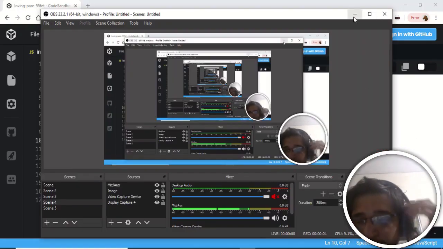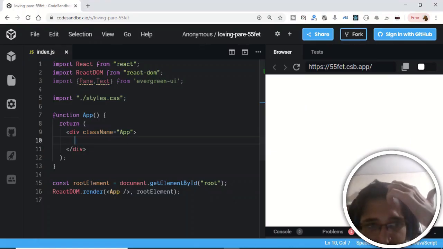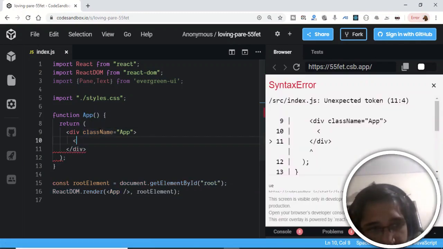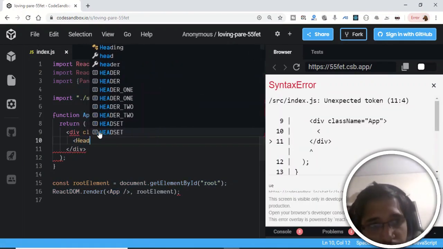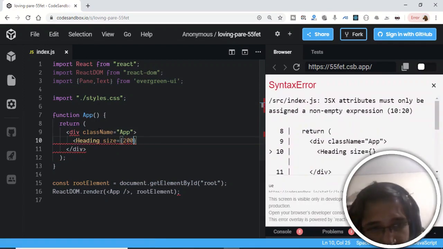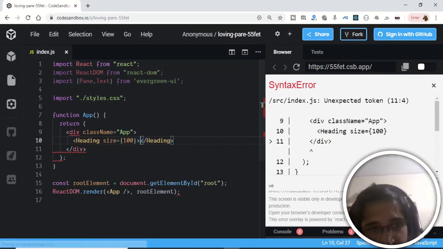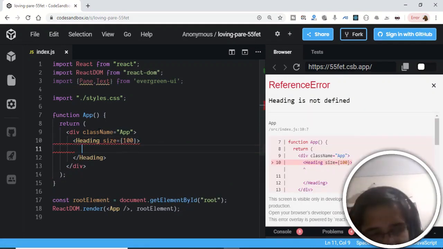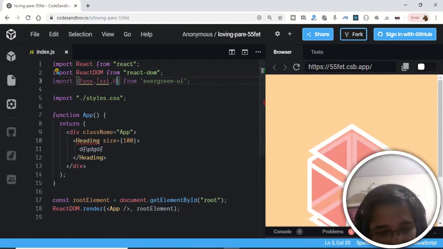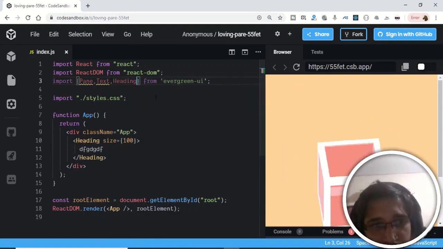So now basically, guys, we will be seeing some typography components which are there inside this Evergreen UI library. There is a heading tag which is available. Inside this heading, you can first of all change its size by providing a size property, which can be any value. Let's suppose I provide 100. Inside this you can write anything. If you refresh it, it says heading is not defined because we need to include this. So right at the top here, just include this heading.